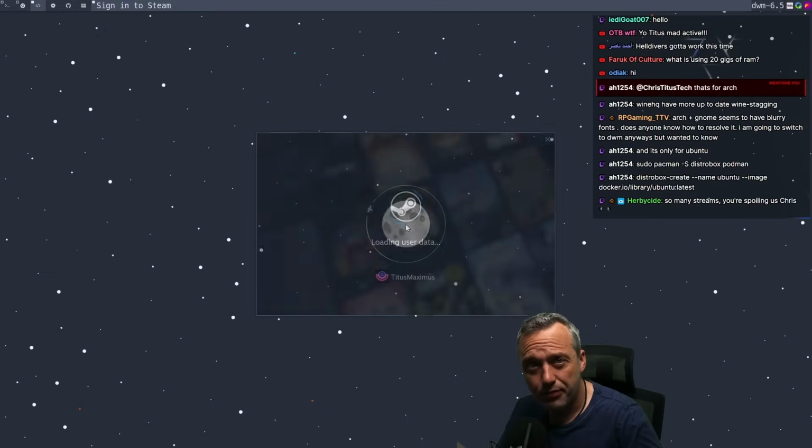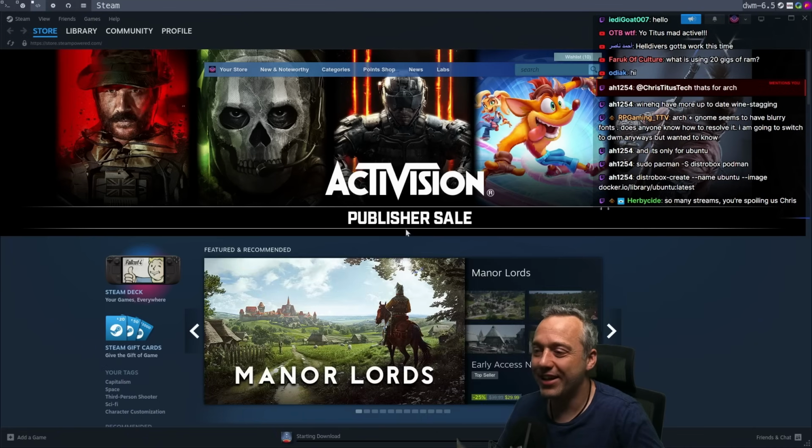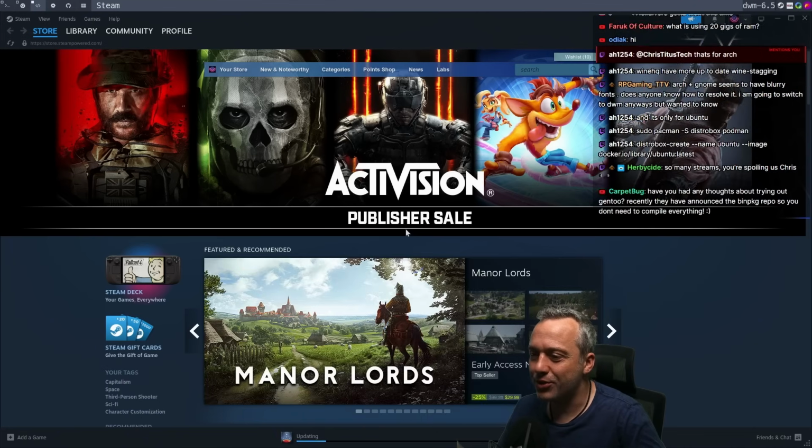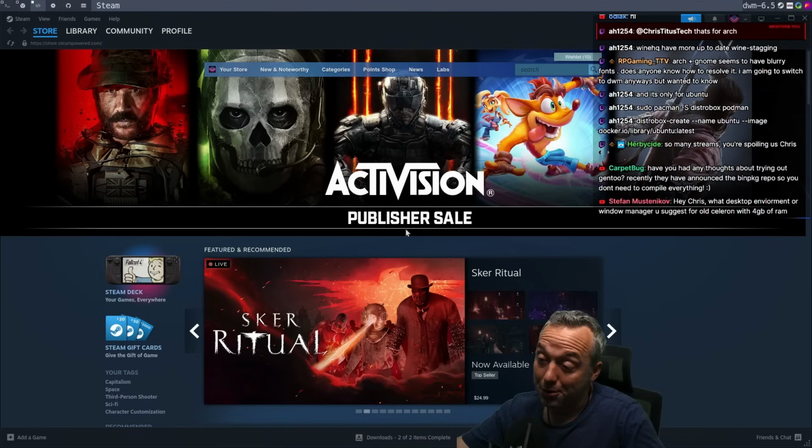I don't think so. Windows is using 20 gigs of RAM. I think I'm also in the background doing a full system backup, so I'm just gonna let that run. We'll see how that goes.